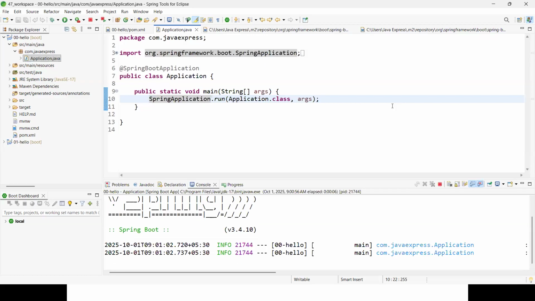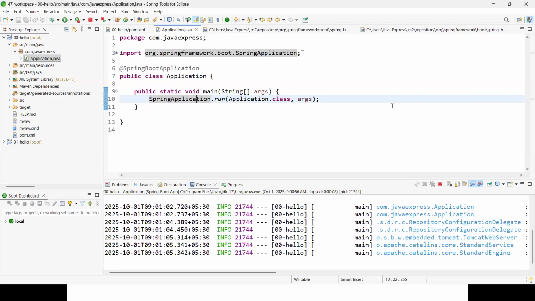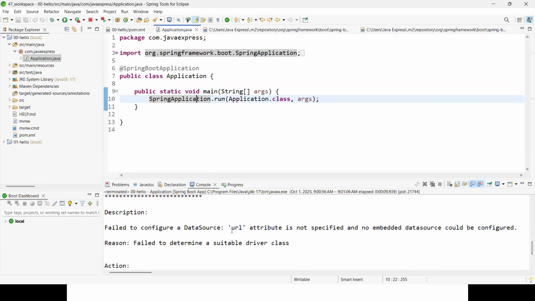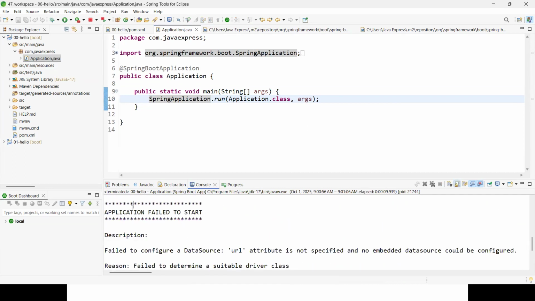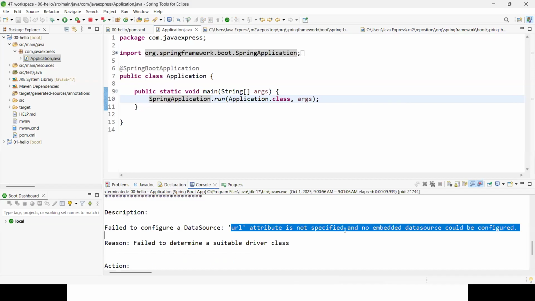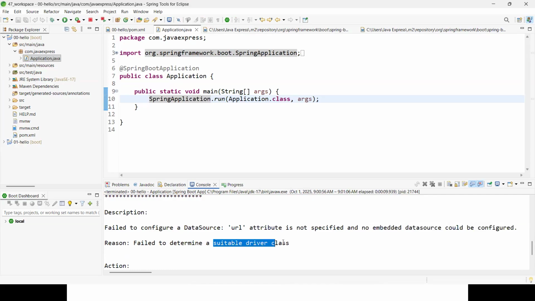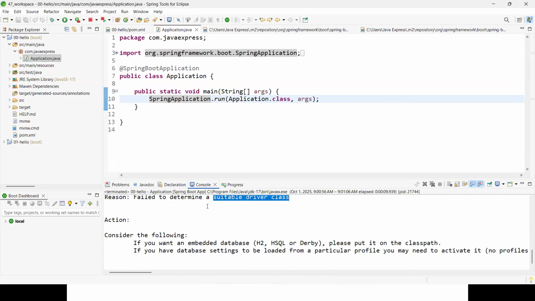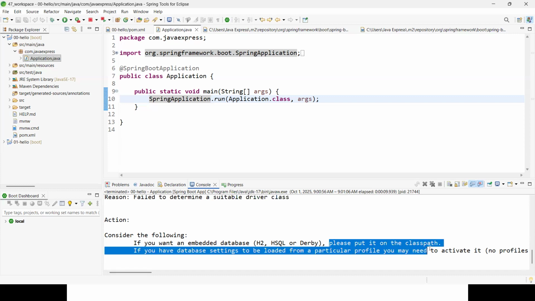But how is it throwing? Because of internal verification. Okay, see here, description: application failed to start, failed to configure data source, URL attribute is not specified, no embedded data source could be configured, failed to determine suitable driver class. Either you can use MySQL or Oracle or Mongo, or we also have an embedded database. So it is asking, please put it on the classpath.